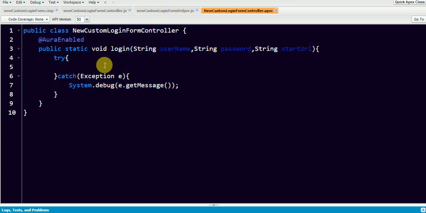So here we have to write a logic to log in the user to community. To log in the user to community using Apex, you can use this syntax here. It should be Apex pages dot page reference. I'll just make this as login, and here I'm gonna give site dot login.